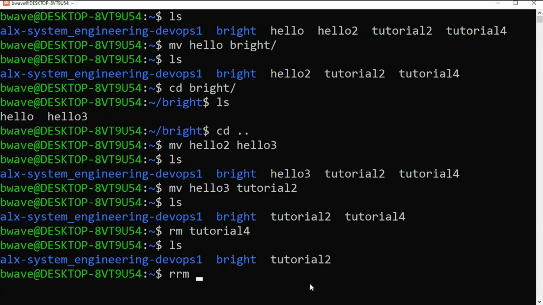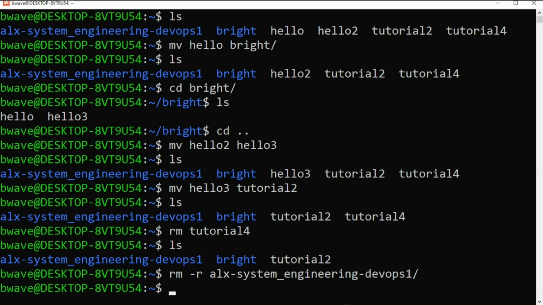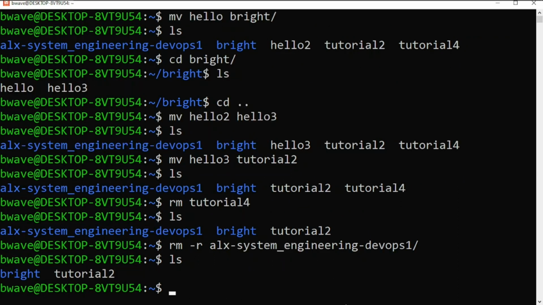So let me go ahead and delete this other directory, system engineering DevOps. So it's a directory that is not empty. To delete it, I'm going to use rm -r and then press enter. Then when I list, you can see I have only one directory, bright, and then one file called 2.